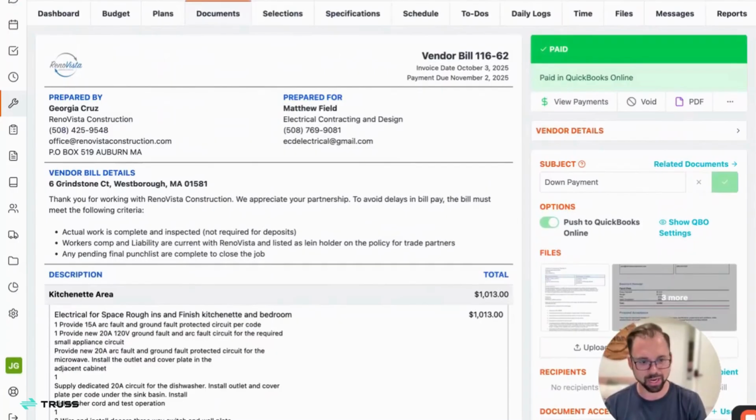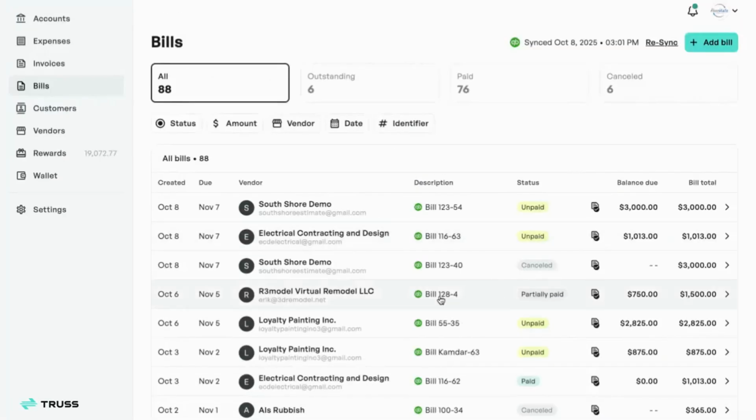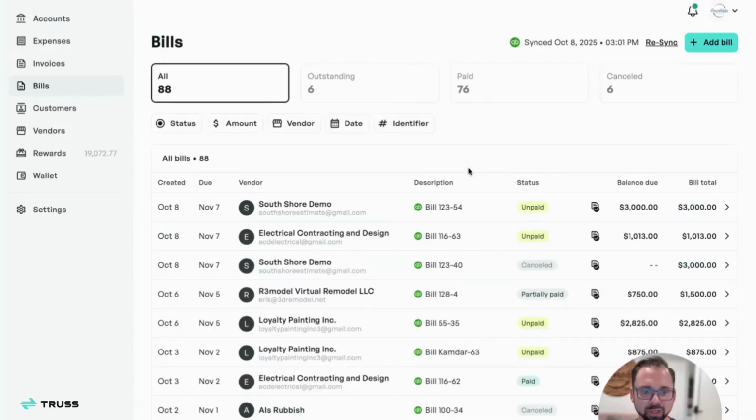Instead of writing a check, filling out all the paperwork, sending the photos to the bookkeeper, I now go into Truss and literally click a couple links and click pay bill. I'll show you what that looks like, but I won't finalize one. We're not ready to pay them yet, but let me go into the Truss system here. So that bill that we made here, this vendor bill, right, for $1,013, this is what it looks like when it comes over to Truss.